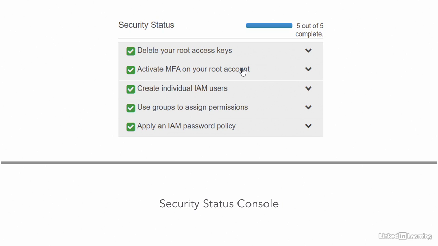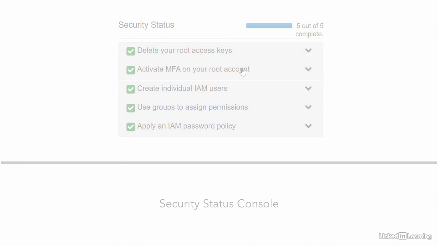There's also individual IAM users within this account, which means that we're not using the root account for everything. We're also using groups to assign permissions, which is great. It's much easier to manage users by groups. And there's also a valid password policy that's applied. So we can get a quick view as to the level of security, i.e. the best practice of security that's been defined within this AWS account.